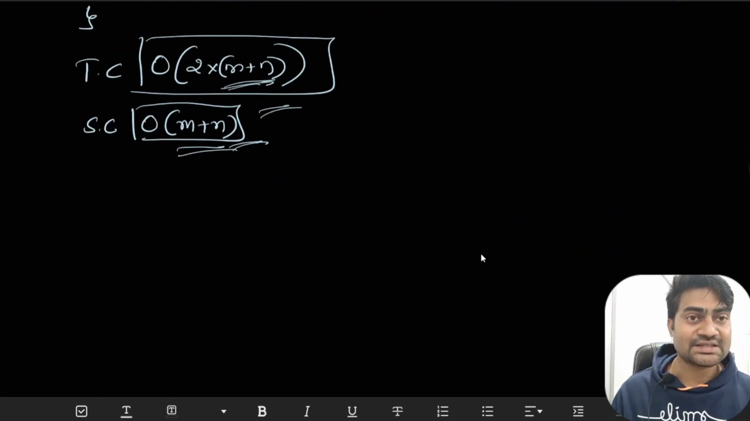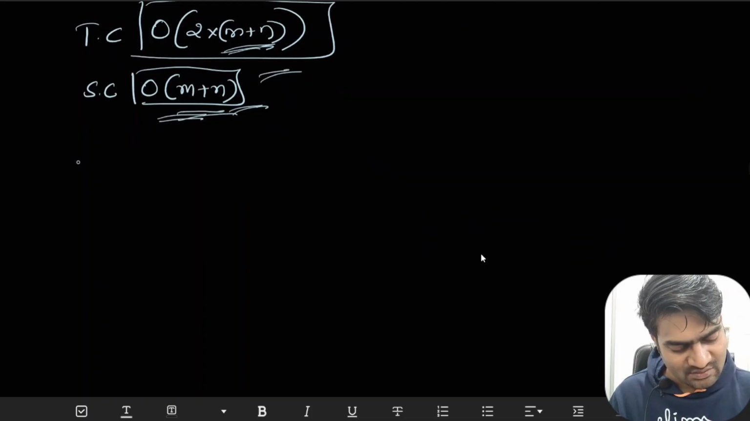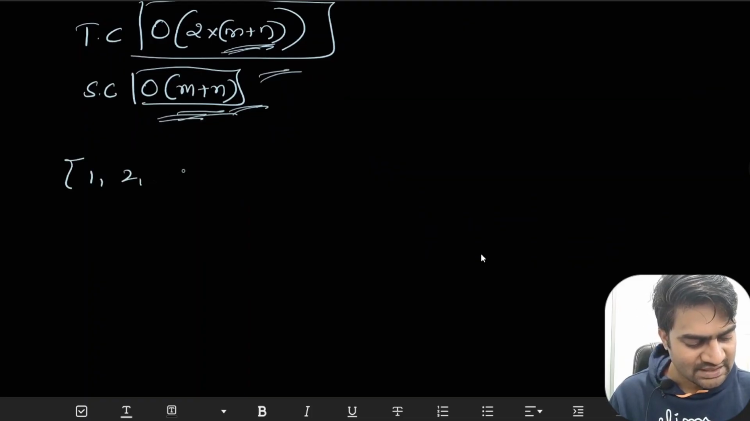But if you see, it is taking extra space. As I mentioned earlier, the interviewer will not be happy seeing this extra space, so we will have to somehow optimize this as well. So how do we boil down this space complexity from order of m plus n to order of 1? Let us see that. Now I will take the arrays again.